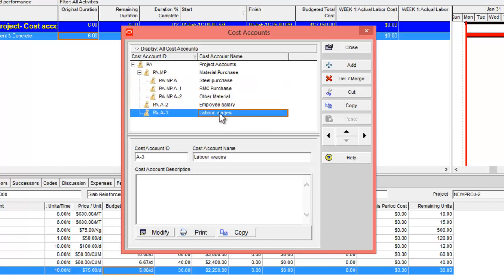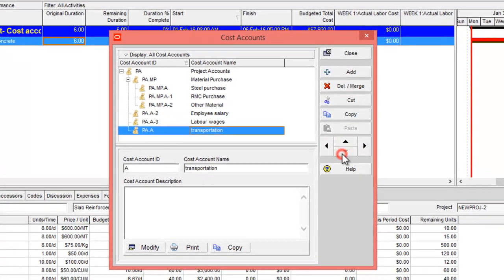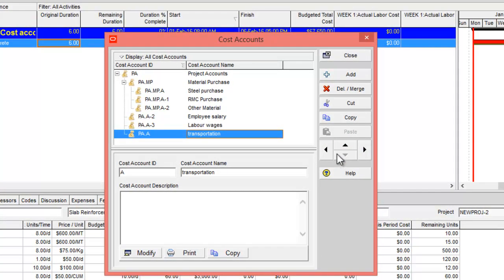If you want to create more cost accounts, it's very easy. You can just press add. You can write down, let's say, transportation. You can give an ID here according to your project, and using this move button you can move left, right, up and down. Right, so this is how you create cost accounts. After creating, you can go to display and you can see the chart view.